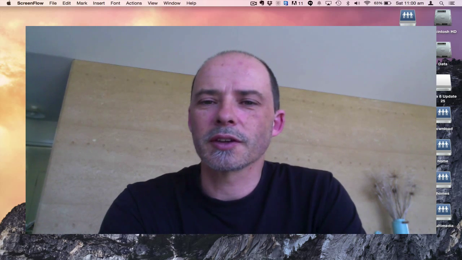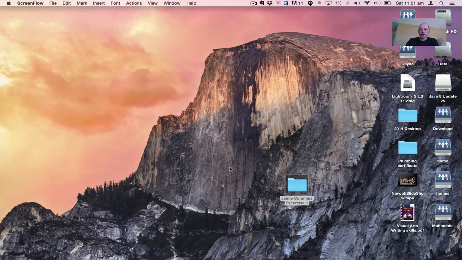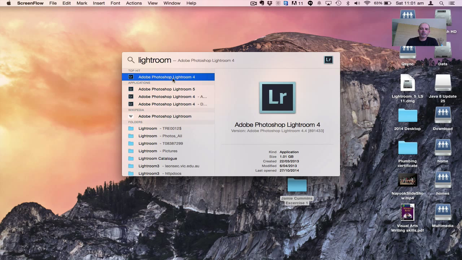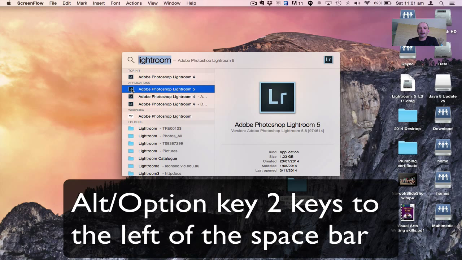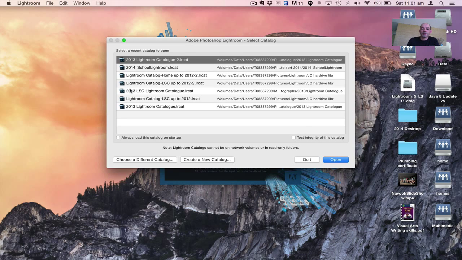Hi folks, I'm going to show you how to create your Lightroom catalogue. To start off with, we go to what we call Spotlight, which is up here, and type in Lightroom. You'll see here, yours might look a little bit different. Before you do anything, hold down the Alt key and then double click on Lightroom and you'll get this option.